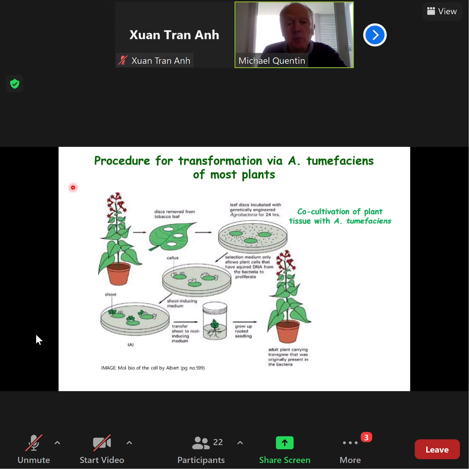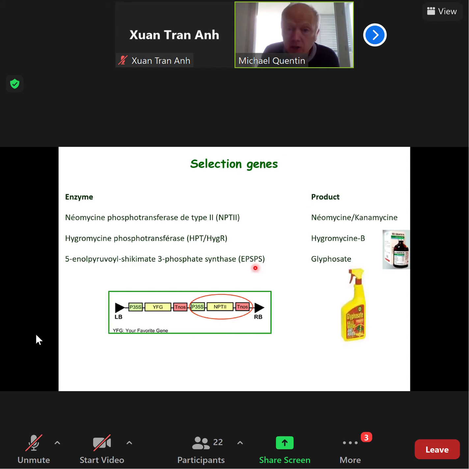So this is the protocol, the procedure to make a transgenic plant. What I want you really to understand is that it's only a few cells that will be transformed. Here it's 1, 2, 3, 4, 5 cells for 3 leaf discs that will be transformed. So you need to select the cells that have been transformed. And for this, you will use your selection gene.